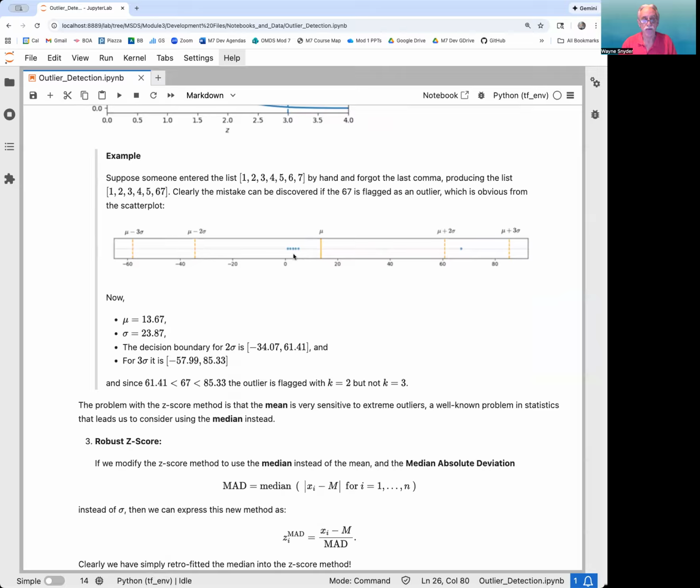Not so well. Here's a very non-normally distributed example: 1, 2, 3, 4, 5. It was supposed to be 6, 7, but when they entered it, they got 67. They left out a comma. You end up with 67 way out here. Obviously, just look at this, it's crazy. The problem is, when you actually calculate it, here's 2 standard deviations. You only have to look on the positive side. Here's 3. If your rule is 3 standard deviations, it's not an outlier, which is ridiculous. If you use 2, well, then it's fine, but now you're letting in perhaps a lot of other things. So it doesn't work very well.